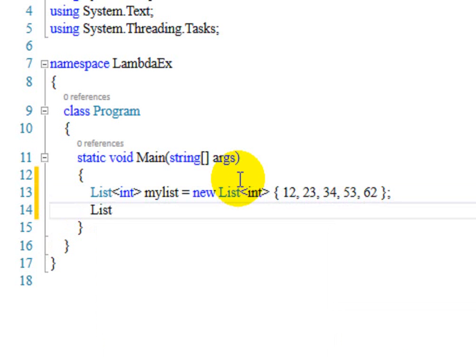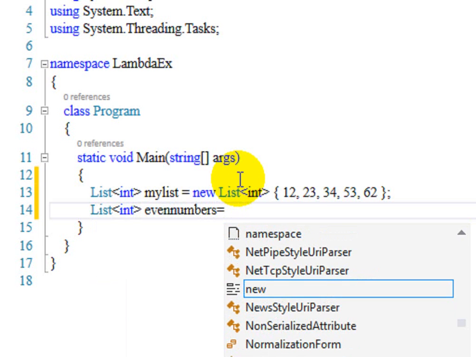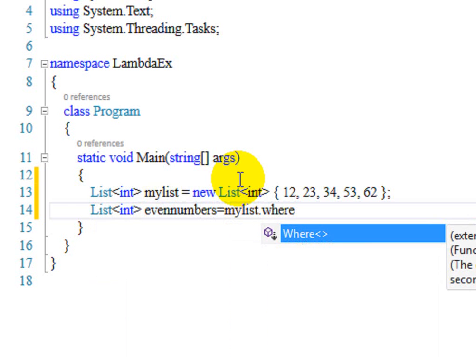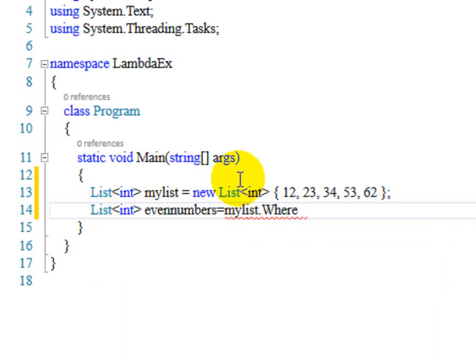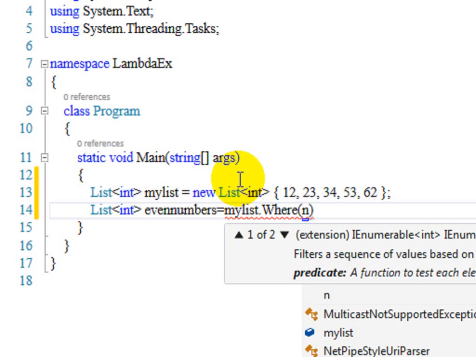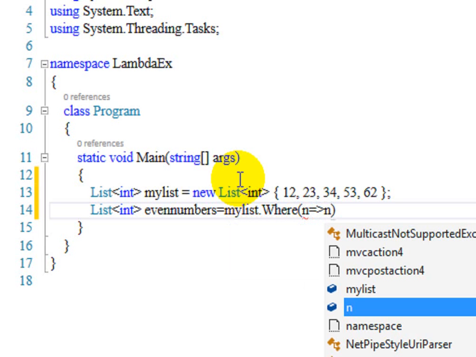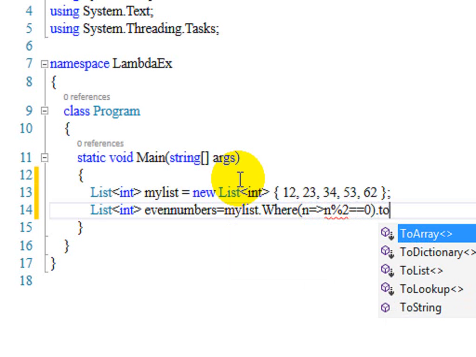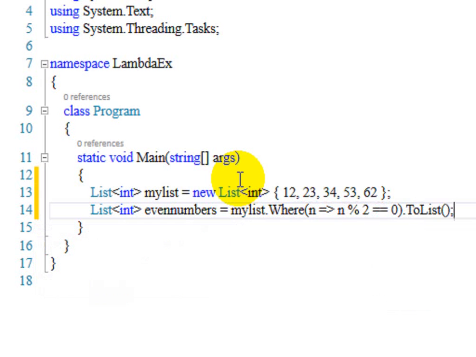Let me create a new list, and the list name is even numbers. I am writing a simple piece of code: my list dot Where, which is an extension method, and in this Where you write the lambda expression. So what is the lambda expression? n modulo 2 equal to 0, and we have to convert it into a list.